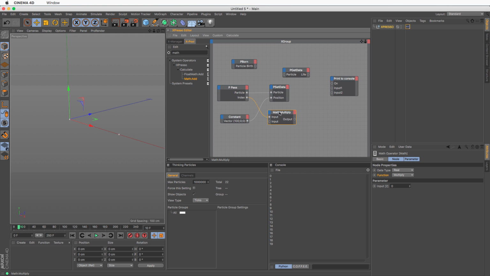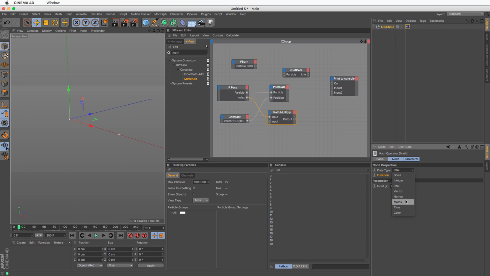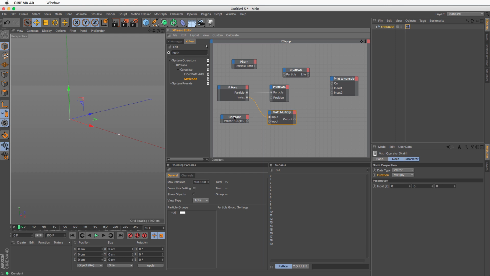And I want to multiply it not by a real number, which is any number we can imagine, 0, 1, 2, 3, 3.5, any number that can be expressed by a fraction, something like that. Anyway, I'm going to say I want a vector. And the second input, I can drag the constant, or I can set it there. So I'm going to leave this unconnected. I want to multiply the input, 0, 1, 2, 3, 4, 5, and so forth, and I'm going to put here 10.